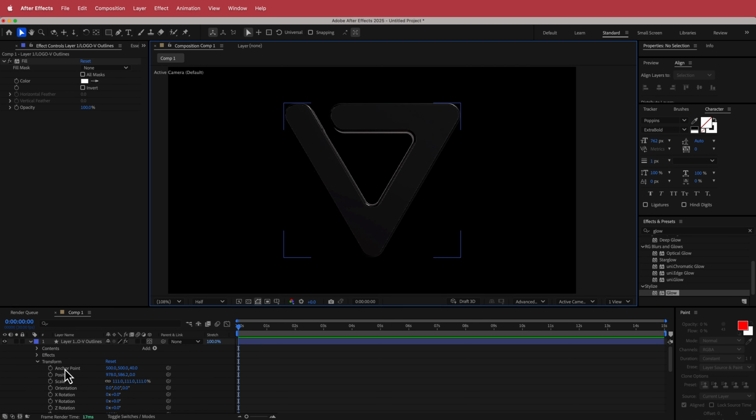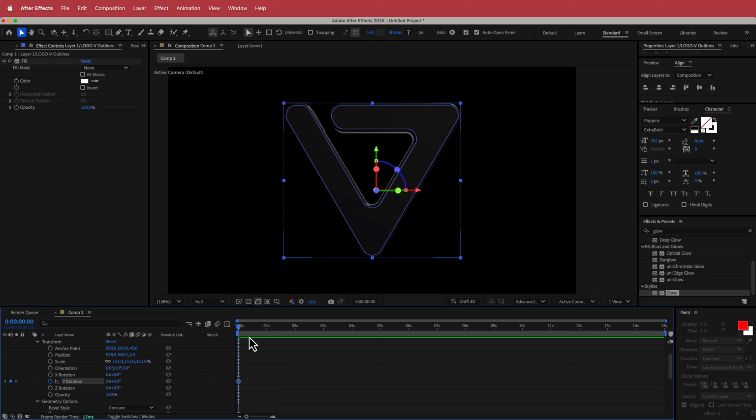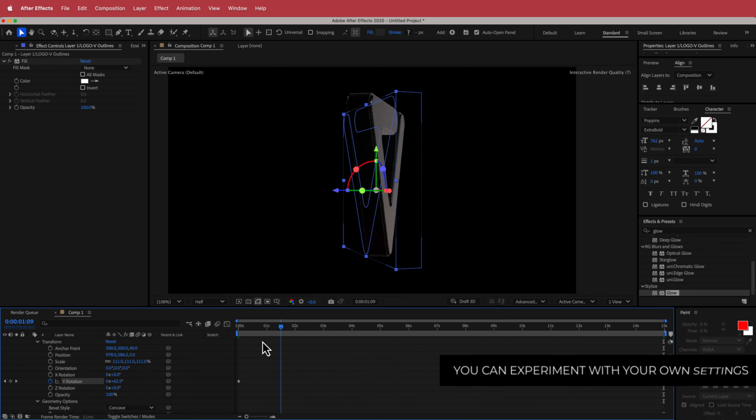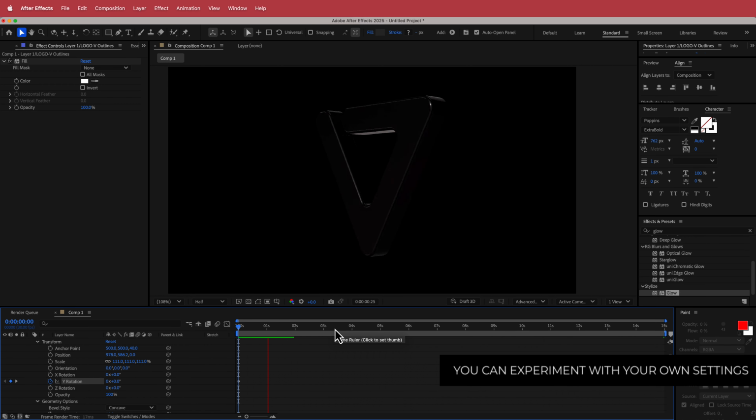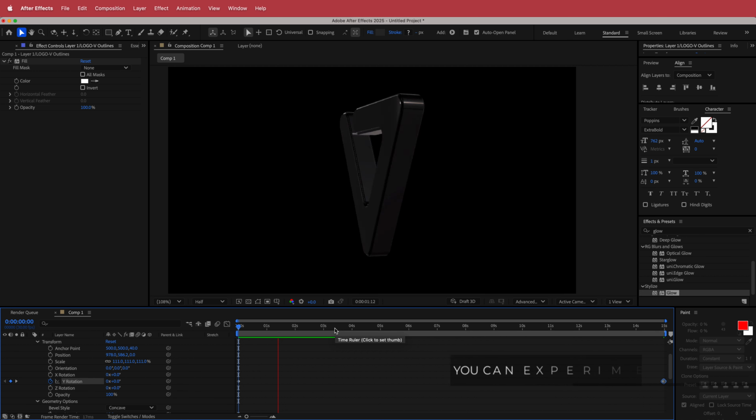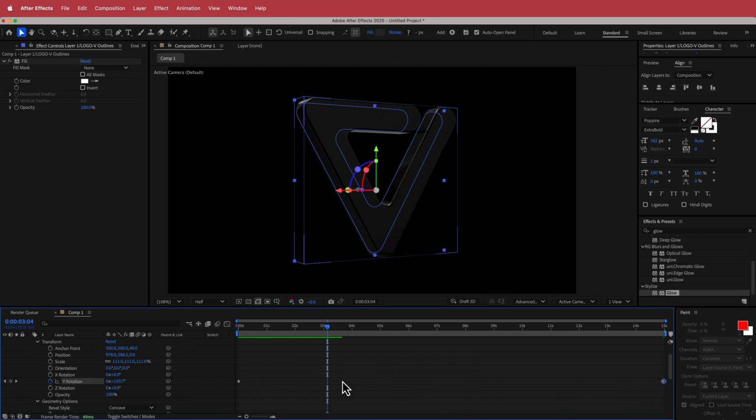So if we go into our transform tools and we go to the Y rotation, you click on the stopwatch, and then you go to the end of the composition and let's say it's going to have 2 revolutions. And so now if you preview that, you will see it moves at that speed. If you want it faster or slower, you can always adjust it in there.